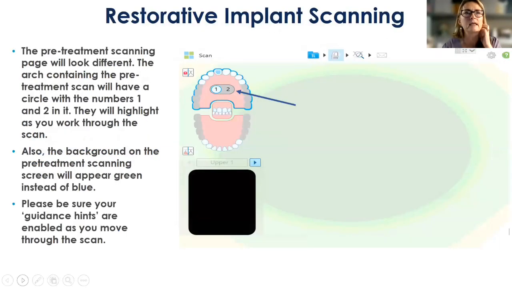Now, somebody was asking earlier about the pre-treatment scan. The pre-treatment scan is always your first scan, and it is green in the background versus blue. When you're scanning your operative scan, that will be blue. Pre-treatment is green. And the pre-treatment is always going to be pre-treatment for implants, and it's going to be the gingival tissue, right?